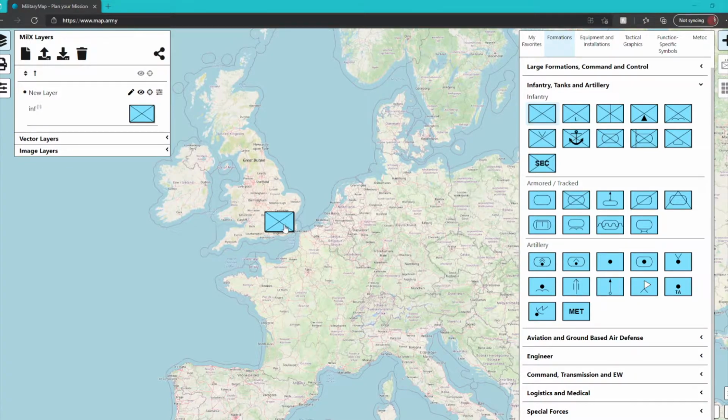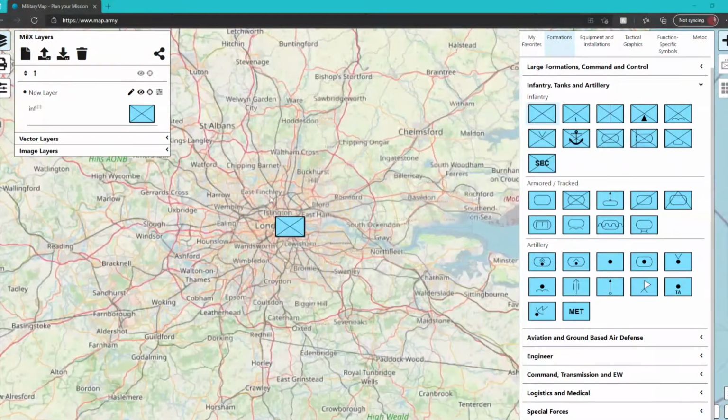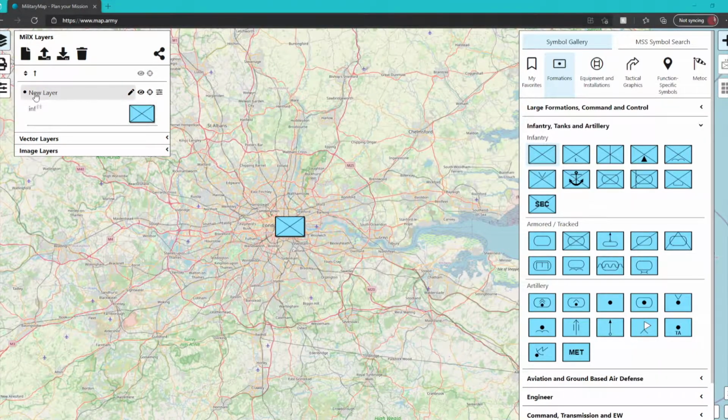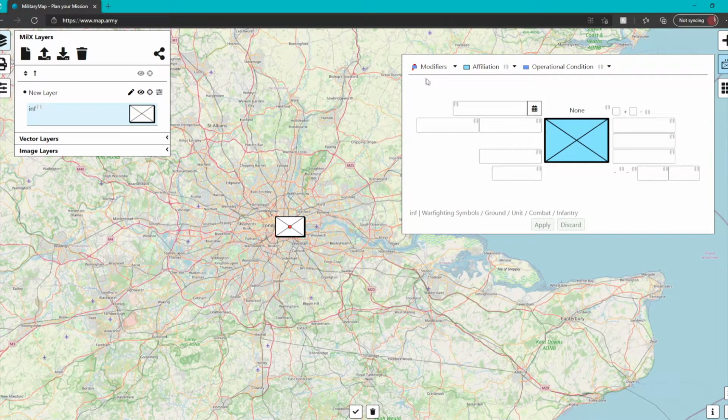As you can now see, the infantry symbol is on the map. You can zoom in with your mouse wheel. Now that the symbol's down, you'll see on the left in the layers section that the infantry has been added. You can now go ahead and click on this unit, and then click on the symbol editor and it will bring up this screen here.